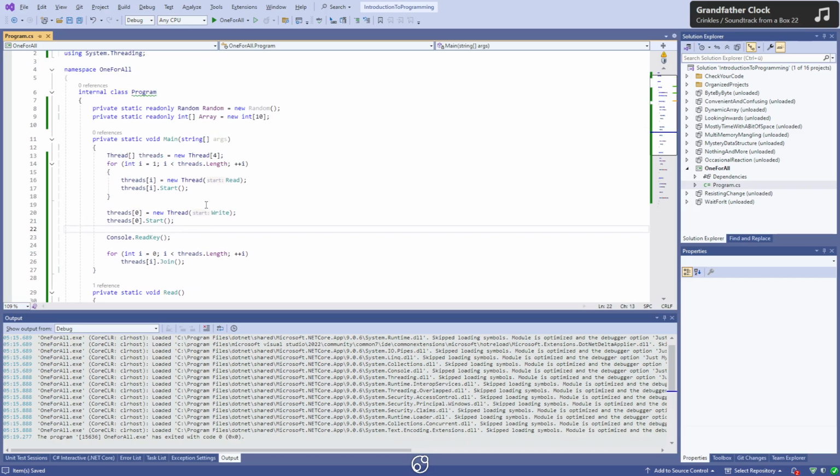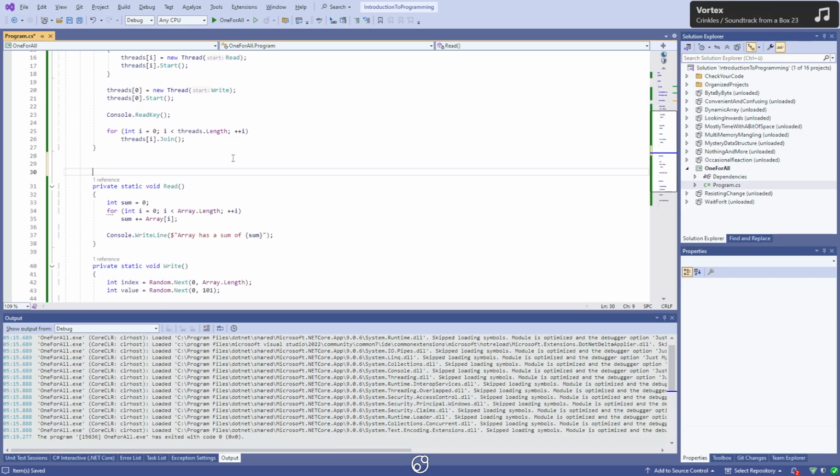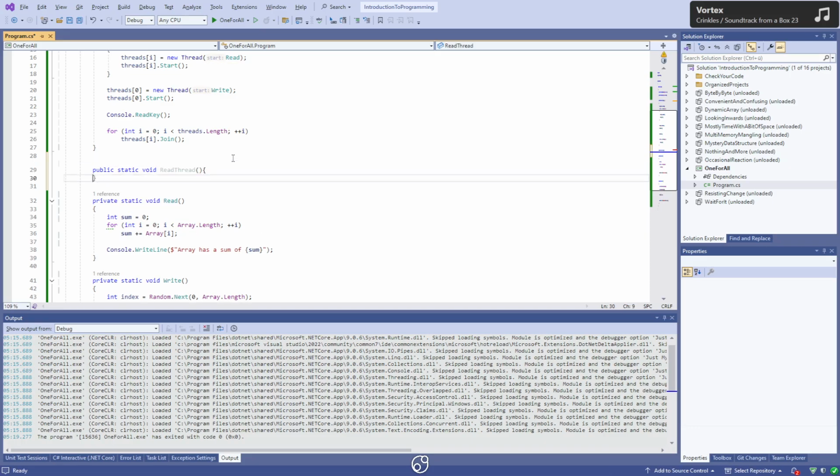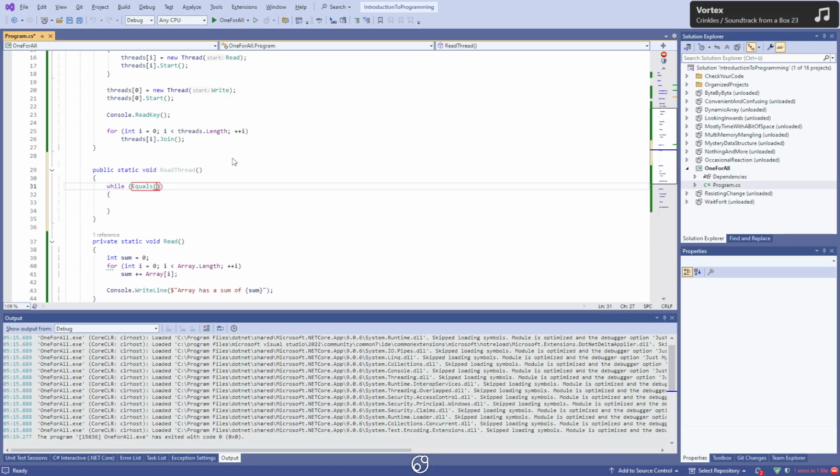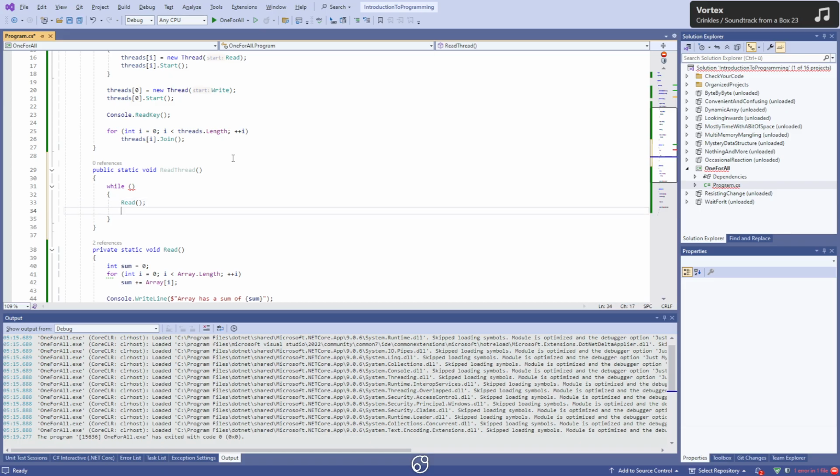And actually that's not conducive to our test. Let's actually make 2 new methods here. Public static void ReadThread. This will get a while loop. We're gonna take care of that later. And this while loop will now read. And then Thread.Sleep for a bit.